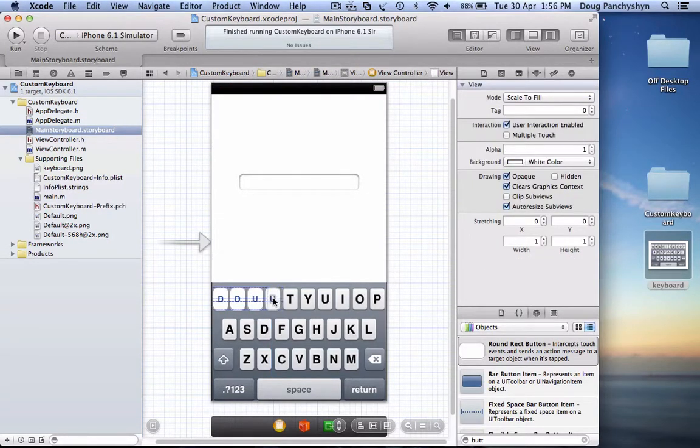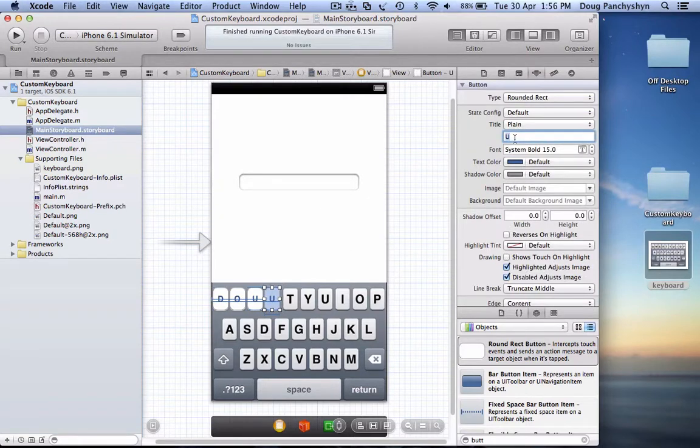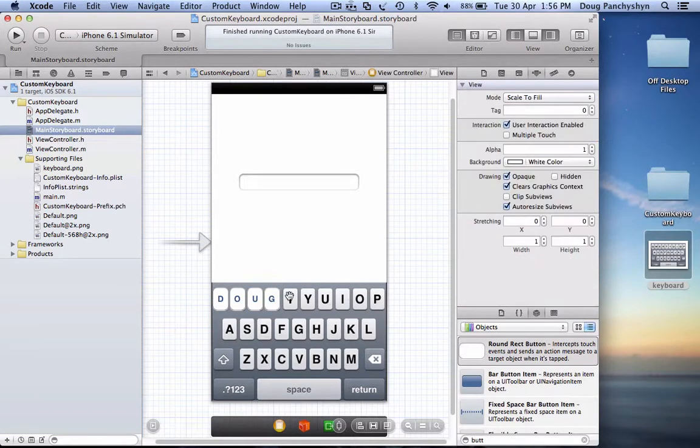Copy and paste, and G. And I won't do the rest of them. This will be good enough to demonstrate.